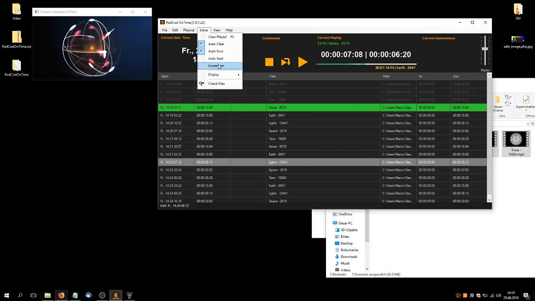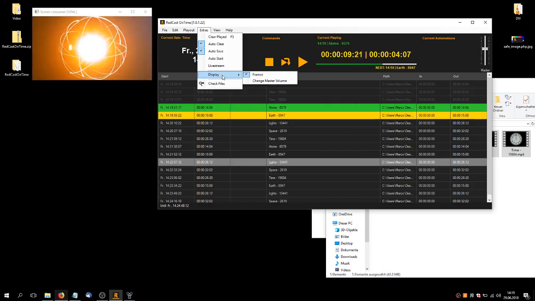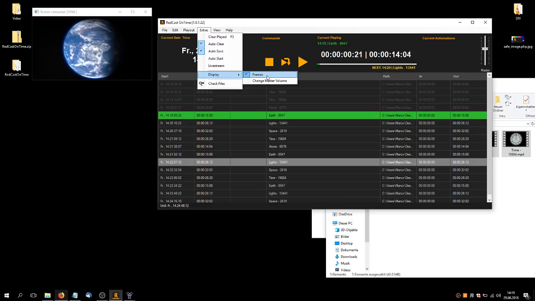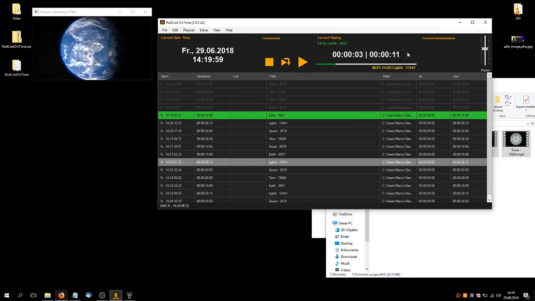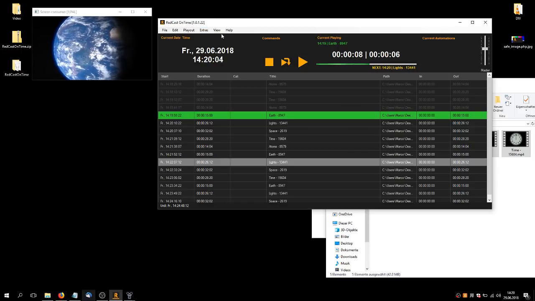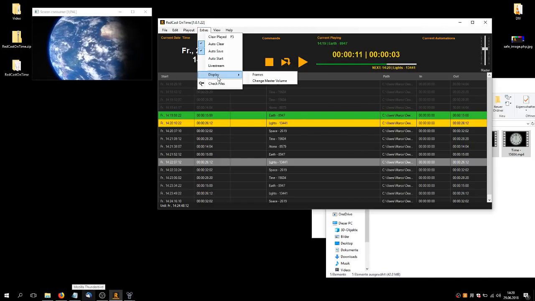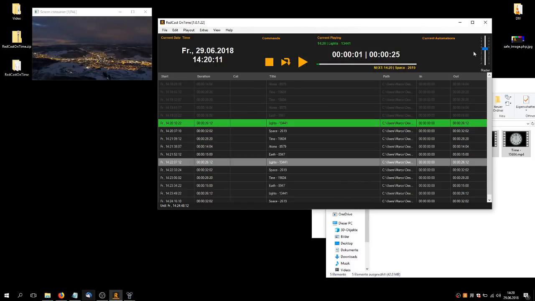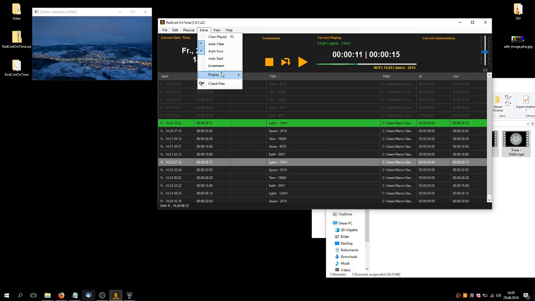With Livestream you can start a live stream whatever you want. Here is the display for this one. Now you see also the frames, but you can disable this and you only see the seconds. For me, the playlist, when I see the frames, makes me nervous. To change the output, you can go to change master volume, and then you can change the output, the volume. You can go 18 to 0. So, and again is blocked.